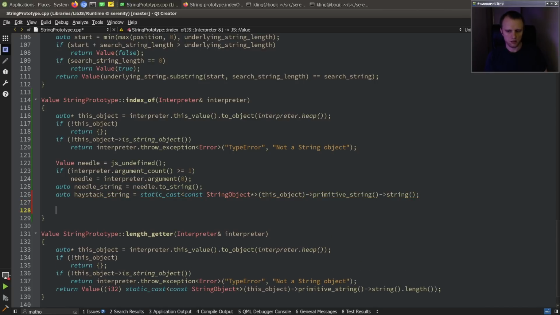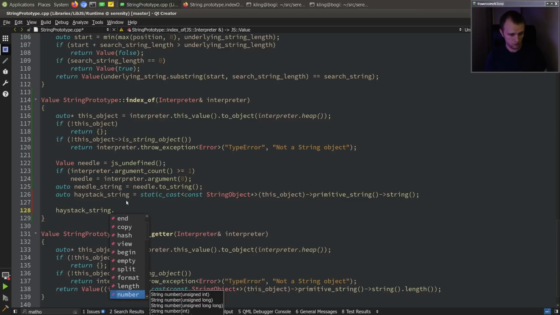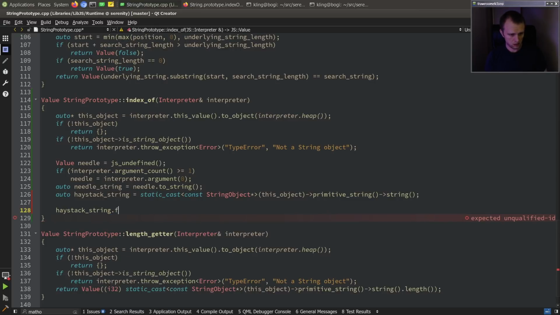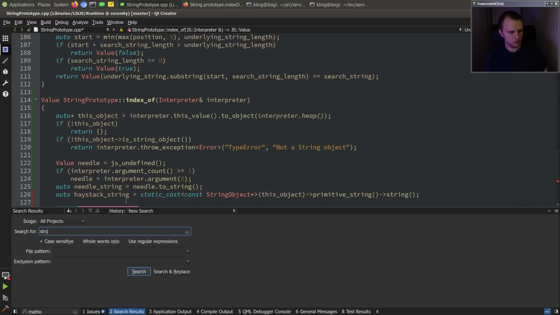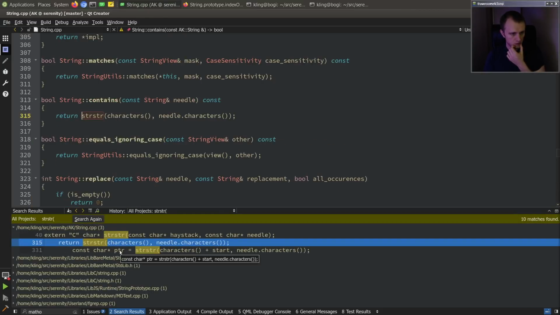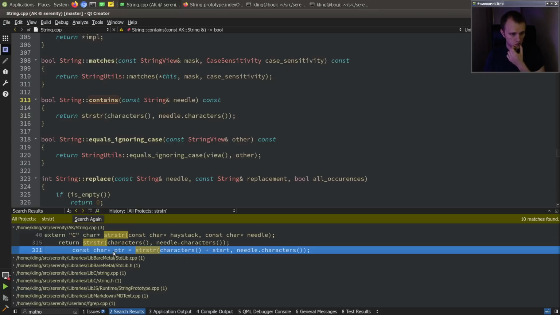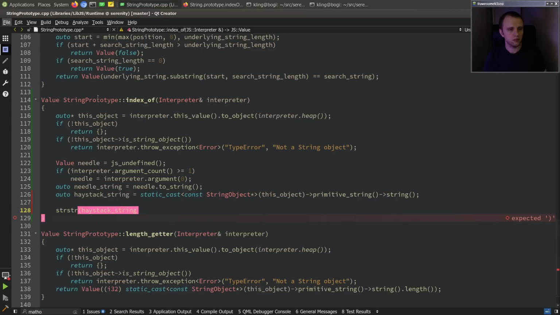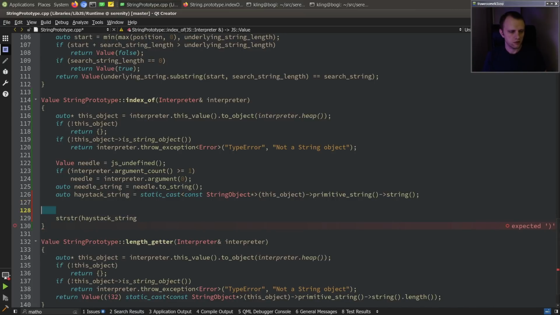Okay, and then haystack string dot. Do we have something like index of, find? No, I guess we can do stir. Do we have stir anywhere in ACK? We're using it here, contains, but we don't have index of. Well, maybe we'll survive with just stir right now.